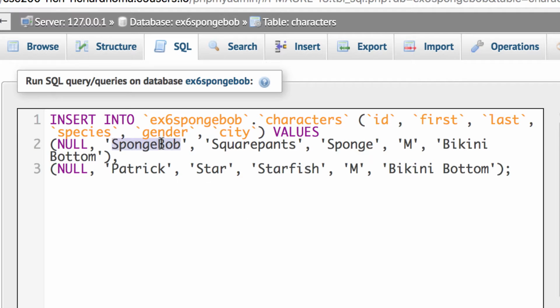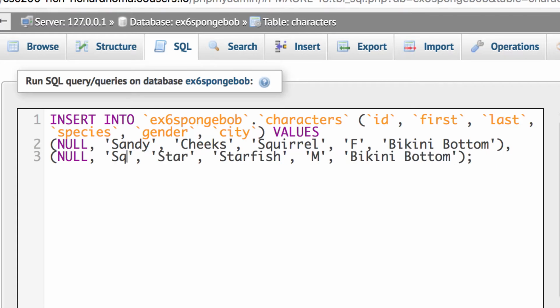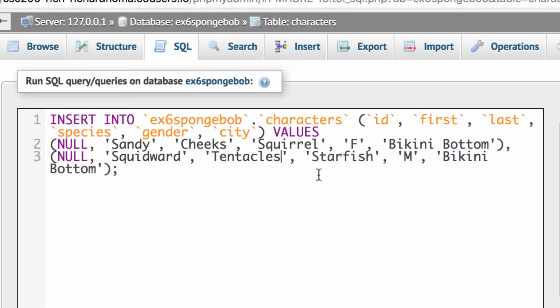I'm going to put Sandy Cheeks. So I'll put Sandy, and I'll put Cheeks, and she is a squirrel, and she's female, so I'll put an F there. And then for this one, I'll put Squidward, because he's kind of the next of the popular crew, Squidward, and his last name is Tentacles, and he is an octopus, not a squid, as you would think. Look it up, you'll see. And we'll keep him as male, and we'll keep him as bikini bottom.